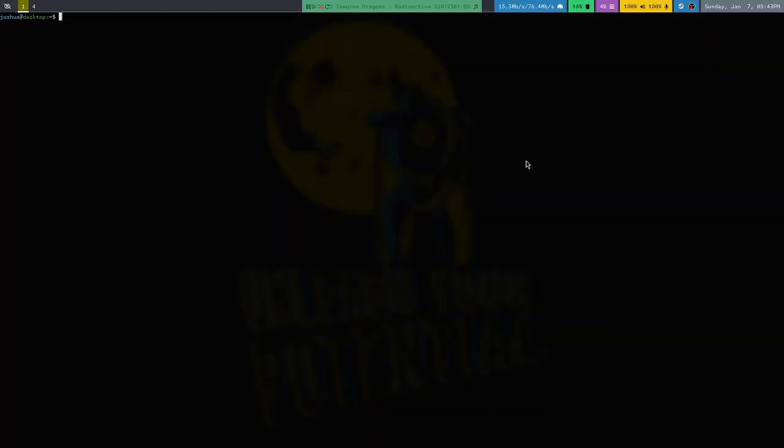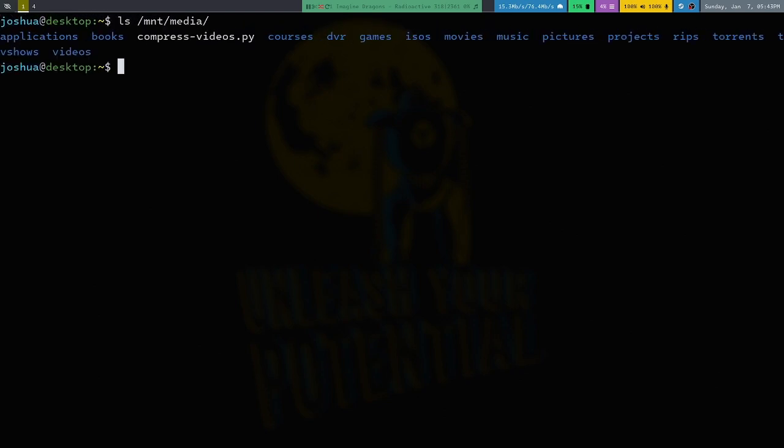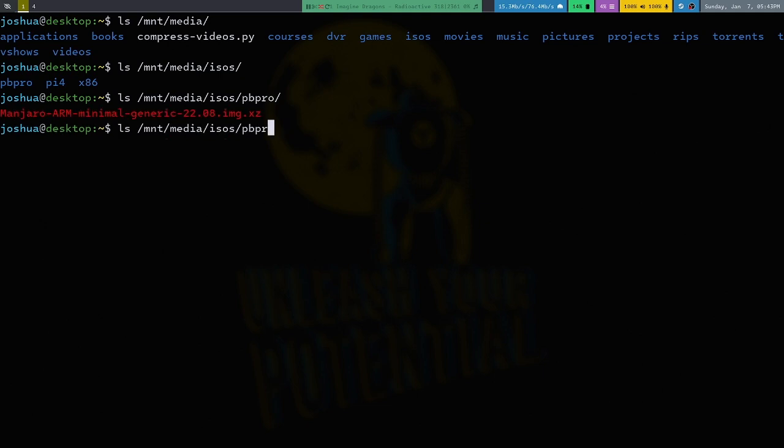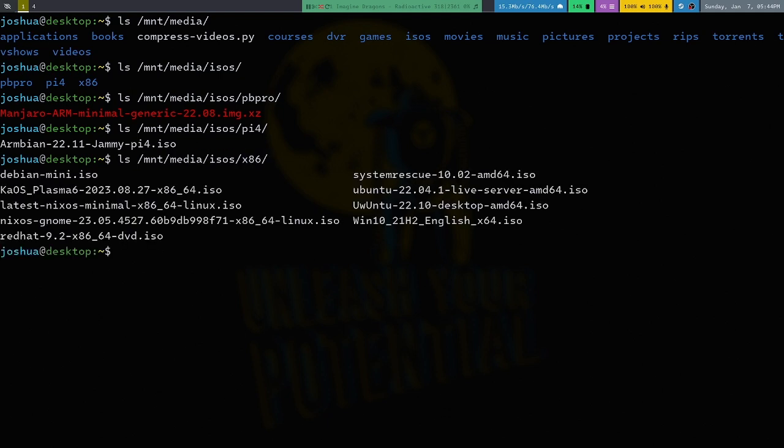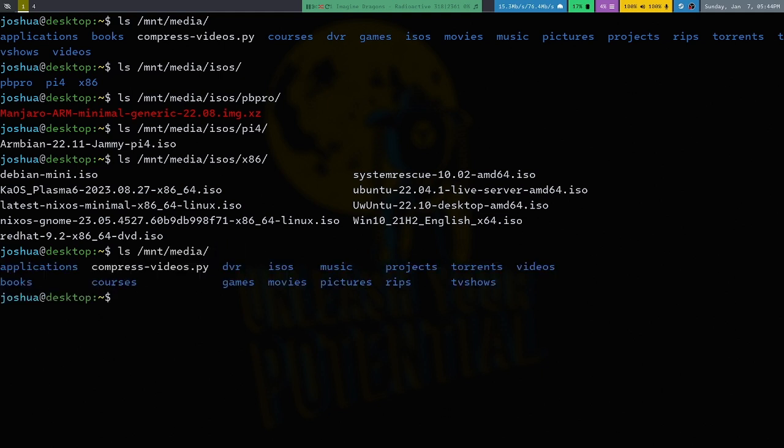Of course, the media folder, I treat a bit more universally compared to some other people. So if I look at my media folder, you can see that I keep ISOs here for all the operating systems that I mess with. Stuff for my Pinebook Pro, ISOs for my Raspberry Pi, ISOs for x86 systems. That's what I use in my media directory. Of course, I've also got books in here because, you know, ebooks.